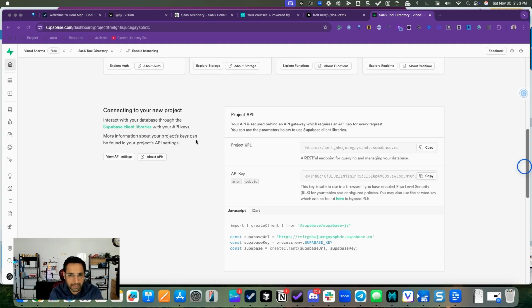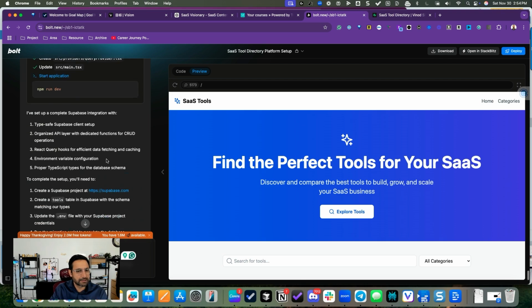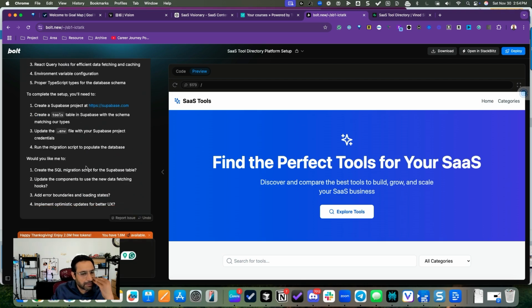I will share everything with you, no hiding, but then later I will go back and change some of these keys, possibly create a new database. We'll keep it simple. You will see everything that you need to see. So it's installed all different dependencies. We just did that. Would you like me to create the SQL migration script for the Supabase table?